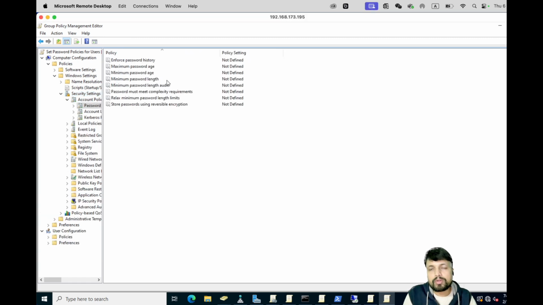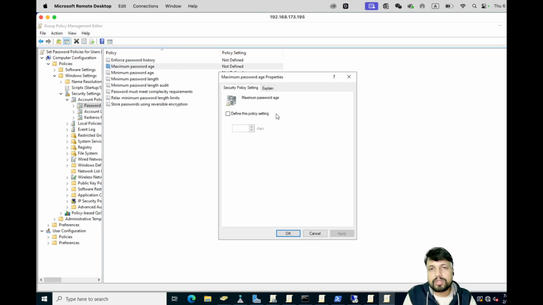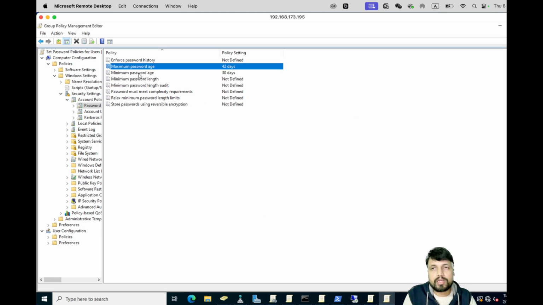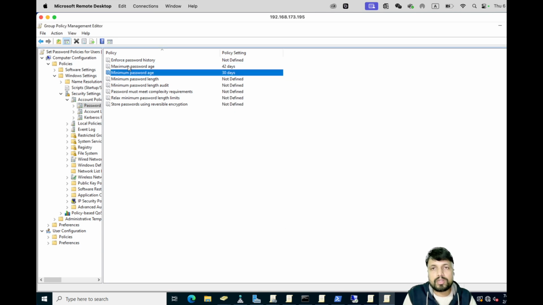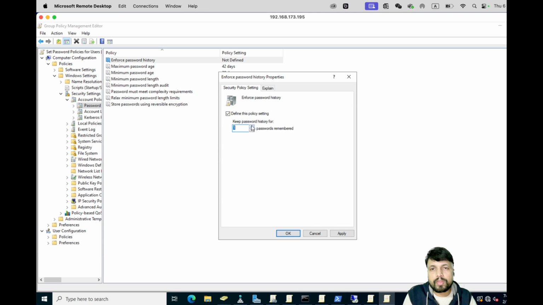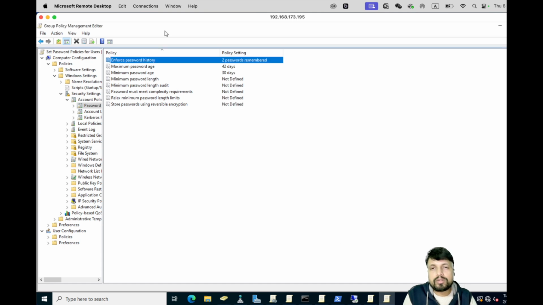Account policy, password policy, enforce the password length or password age, like minimum password age 45 days. After 45 days, it will expire. 30 days, it will show the enforce password history. Whatever password you set, it will store that in history. You can't set the same password again. So these are the things.